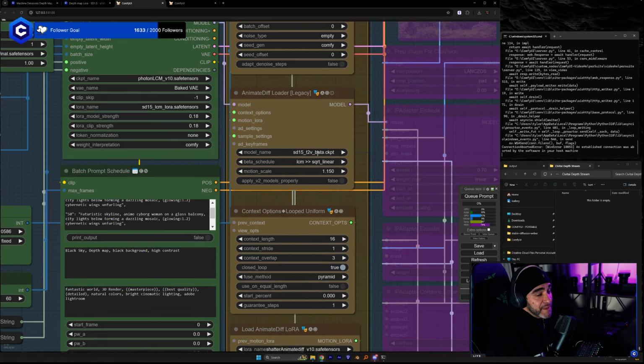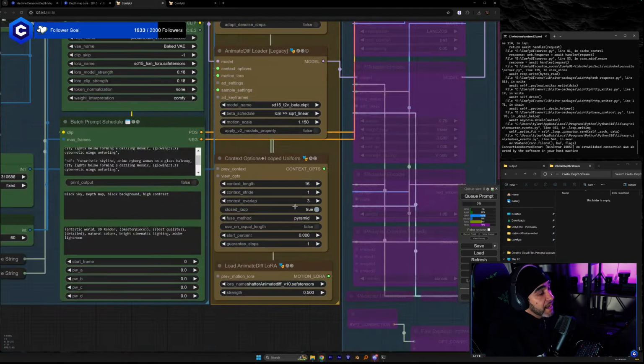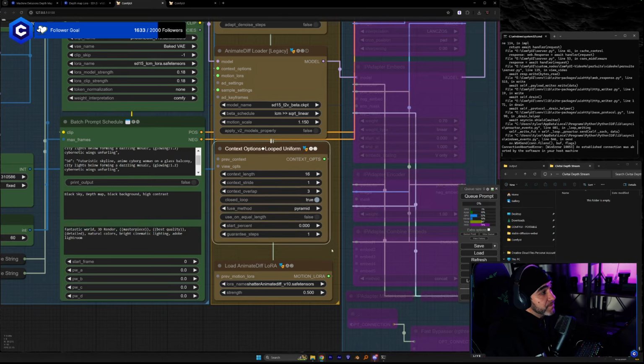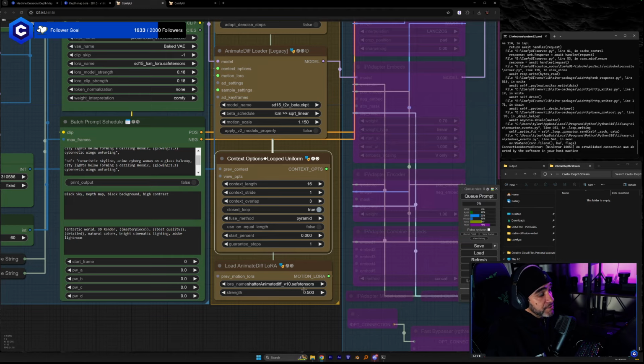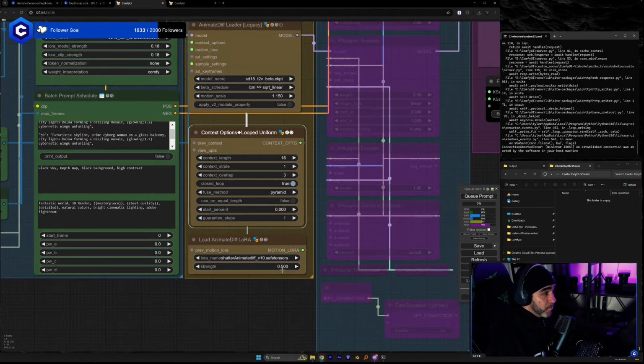So if you don't have that and you want to run these things super fast, you're going to go ahead and need to download that. And beta scheduler, we're using the LCM square root linear with a motion scale of 1.15. So we get really good motion in this. Context options, these are all pretty standard Animate Diff. And we do have the option to use a motion LoRA on here. And per usual, one that I've been addicted to is the Shatter motion LoRA by Pixel Pusher.